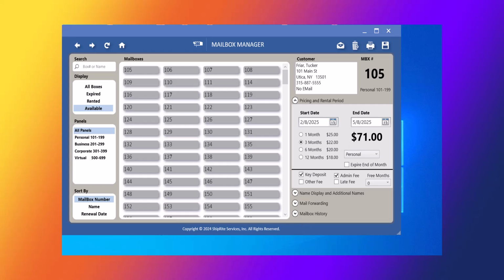Once we've got the contract figured out, and by the way, if you want to expire them at the end of the month so that they all expire on the same day, the ones that are due, you can click here.